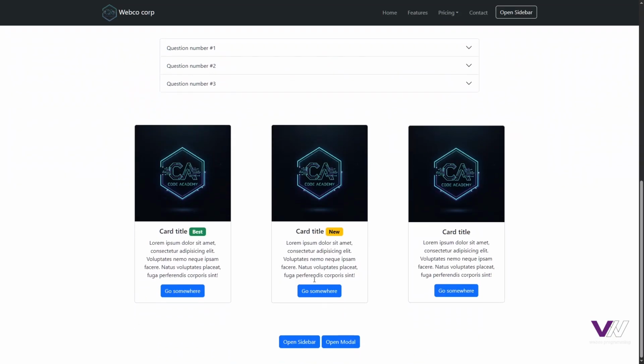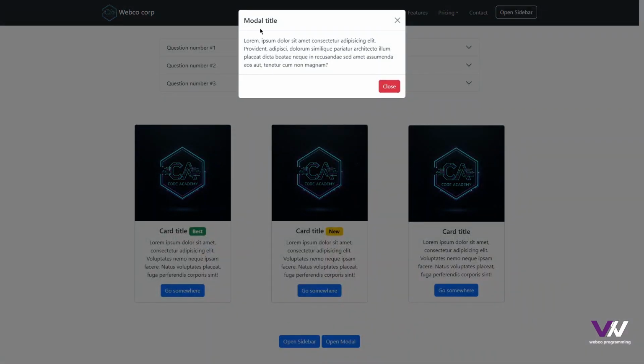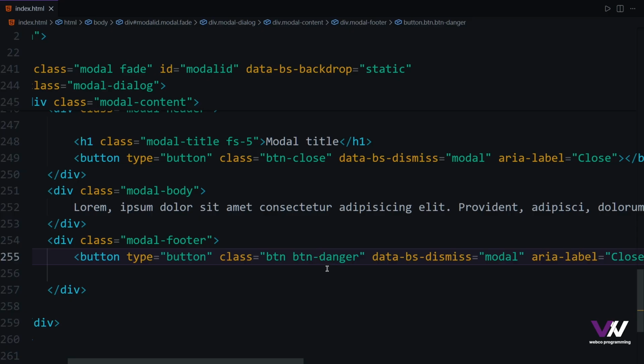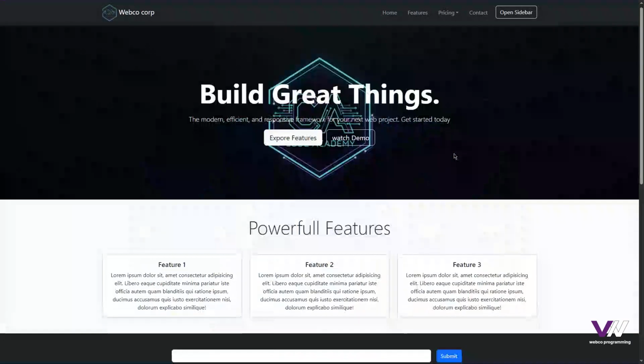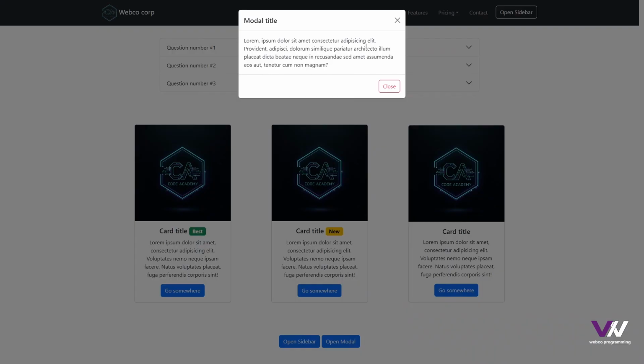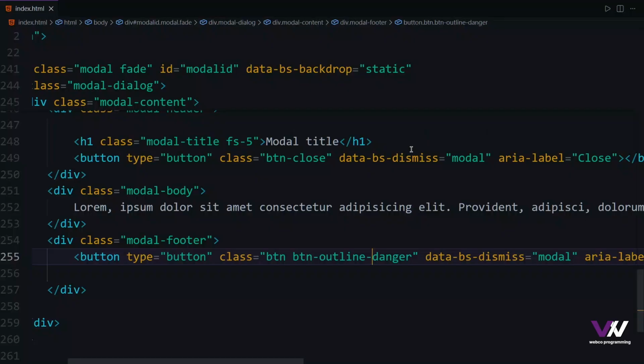So this time if we come and open our modal, this is our modal title. We got our X right here. We got this text, and we can close this by clicking this button. And we can change the appearance of this. So we can have this outline-danger. And this time if we open, it's going to be like this. So we can close it like that.